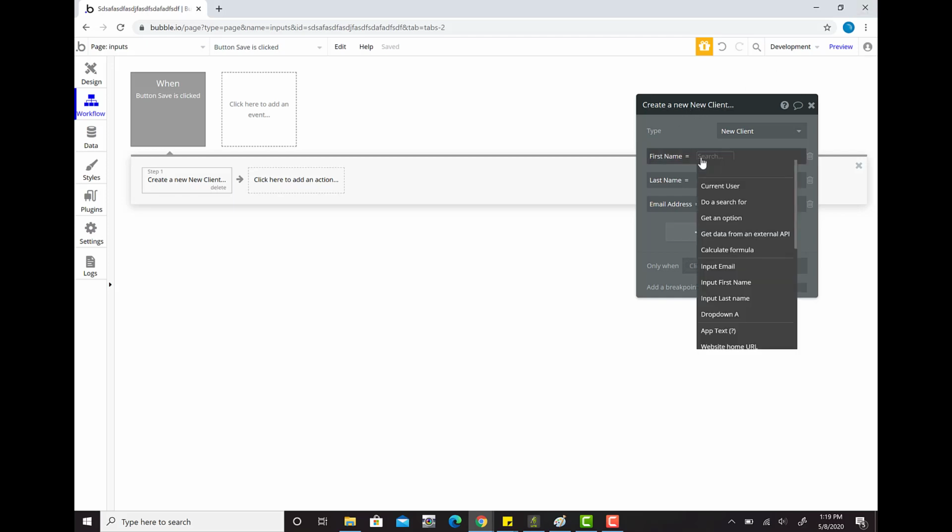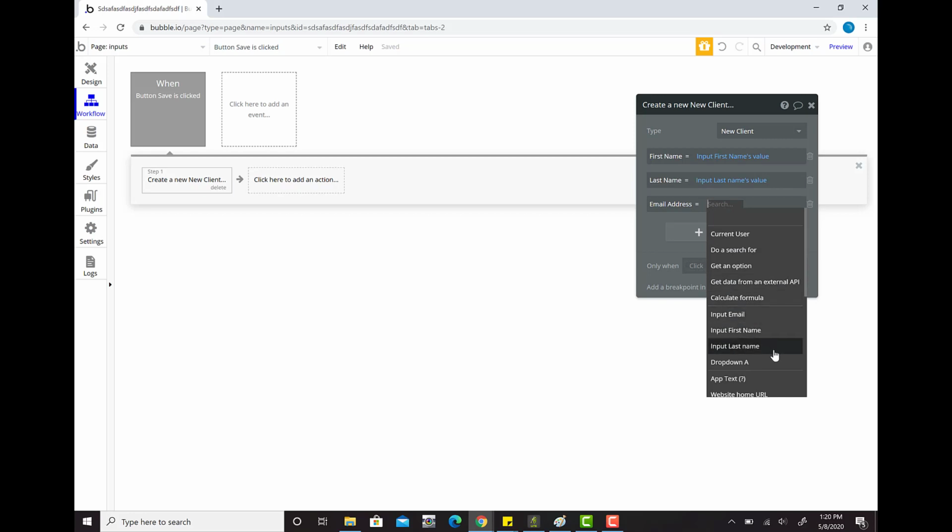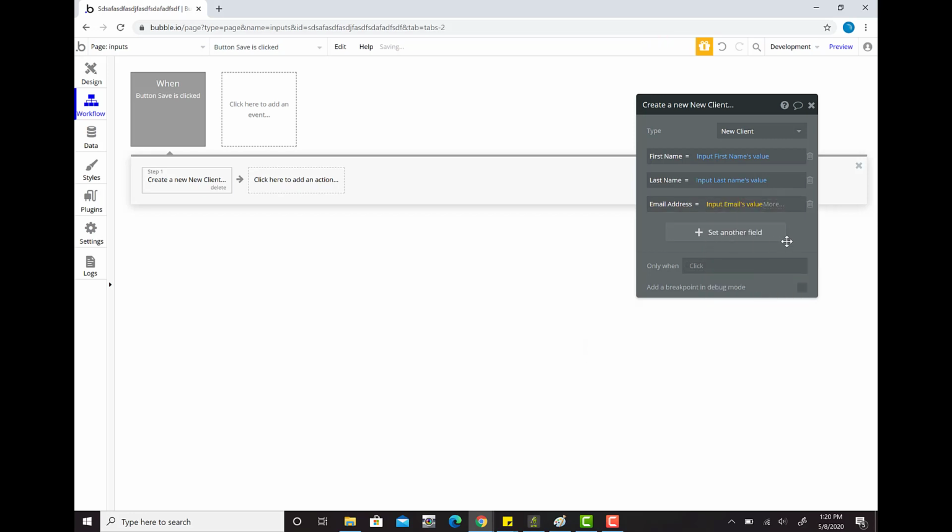So I want to bring in the first name. Well, how does it know what to get for that, right? I have an input called first name and I have first name here, but it doesn't know that's what I want there. So I have to tell it. So I have to click first name is going to equal my input first name's value. My last name is going to equal my input last name's value. My email is going to equal my input email value. Great. And it's that simple. So whenever I want to create a new client, it's going to go in and it's going to say this person, this first name, this last name, this email.